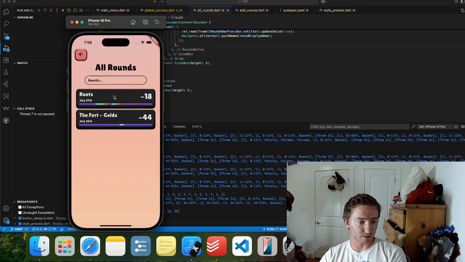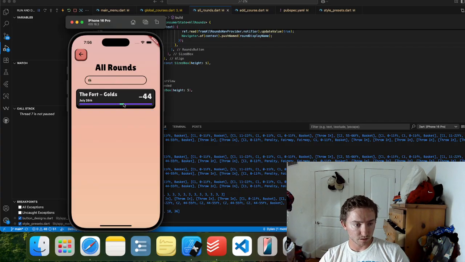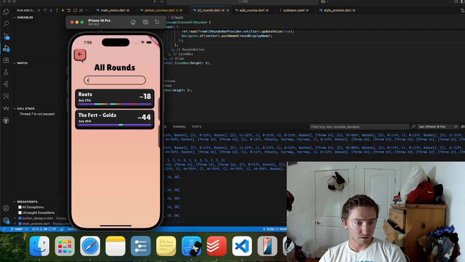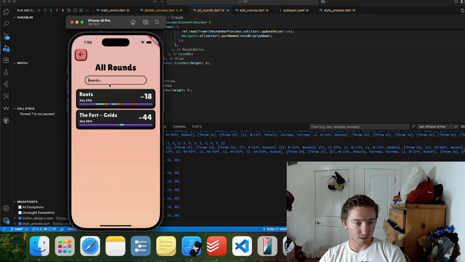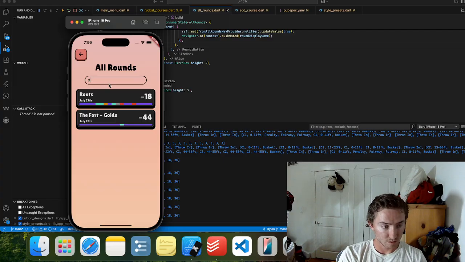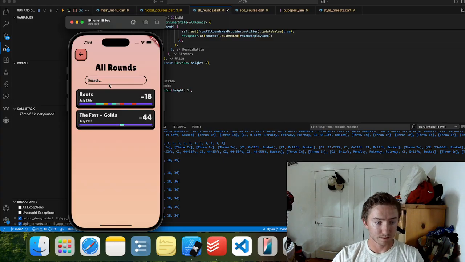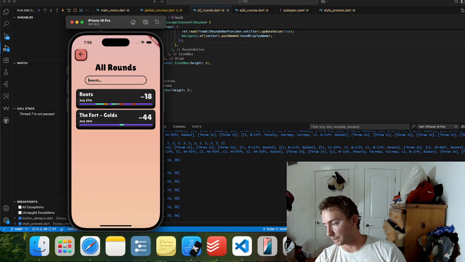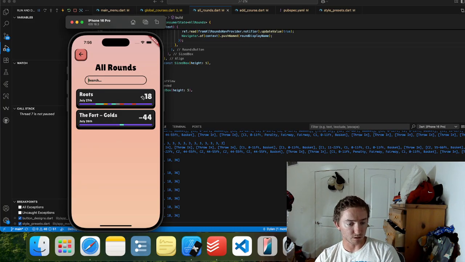And now let's go to all rounds. They both pop up. Let's say I search here. Looks like it's working good. Can search by date like that. I'll maybe eventually add a filter to this view to search by dates in a certain time period, but I don't think we need it right now. But yeah, so new buttons are implemented. I think this looks pretty good.